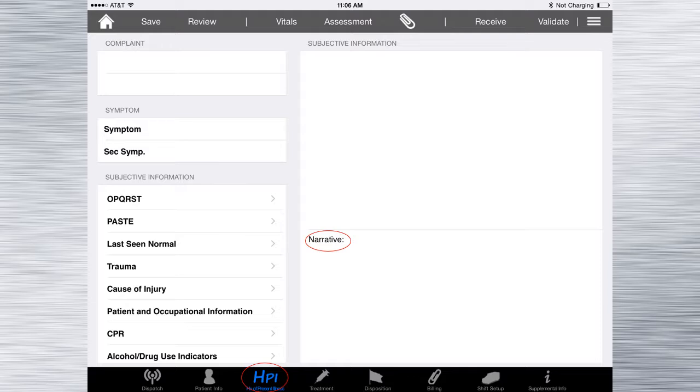Under the HPI section, you're going to have your narrative there. The narrative is set as a required field, but it's not going to light up red for whatever reason. So you can type your narrative here.